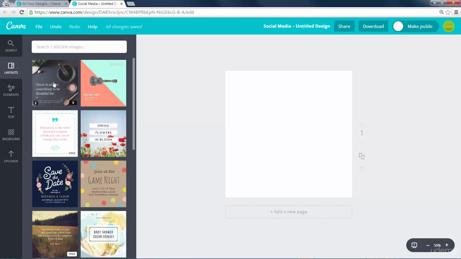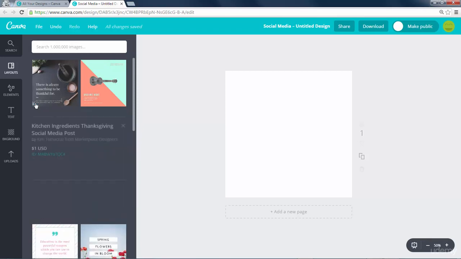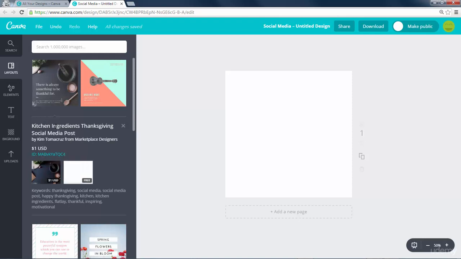Now if we hover over these, you're going to see a little info icon appear. If we click on that, it'll just tell you what the name of this template is, who created it. It shows that it's $1. So if you pick this one, you're actually going to have to pay $1 to use it. And then you can see some keywords at the bottom that if you were searching in the top search bar at the top, these are some keywords that would pull this template up.